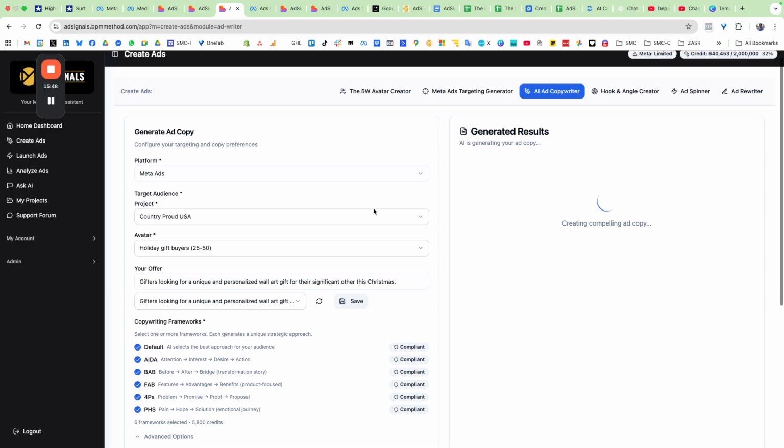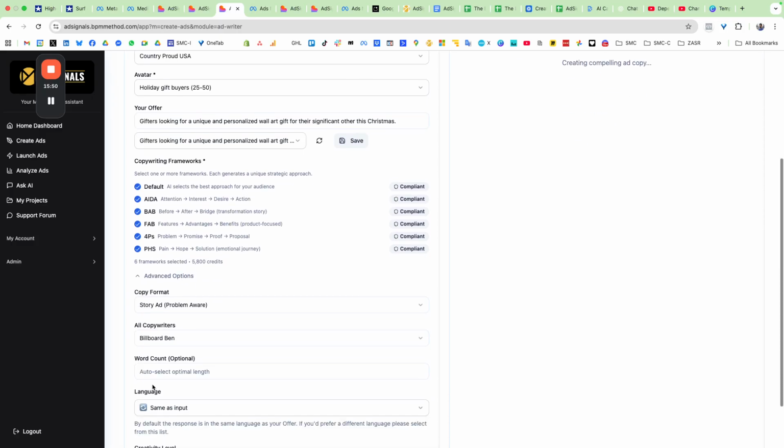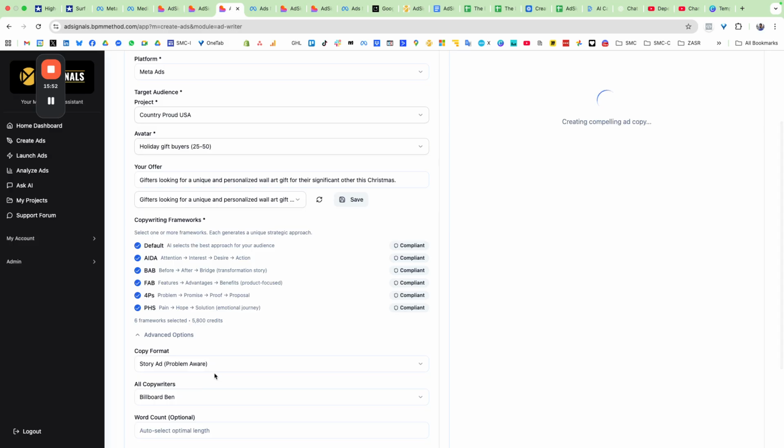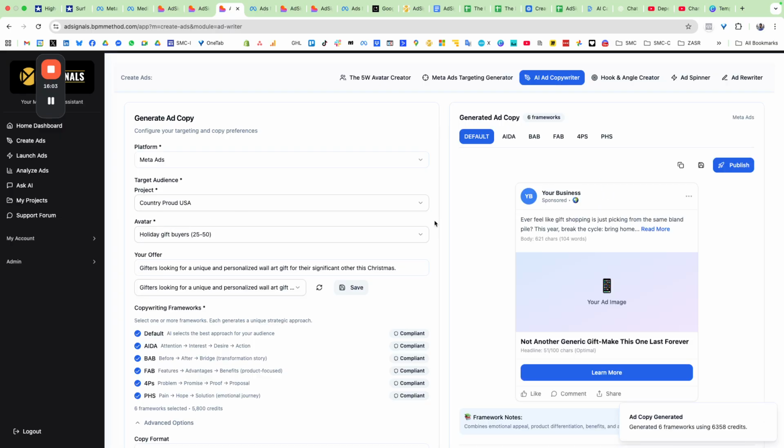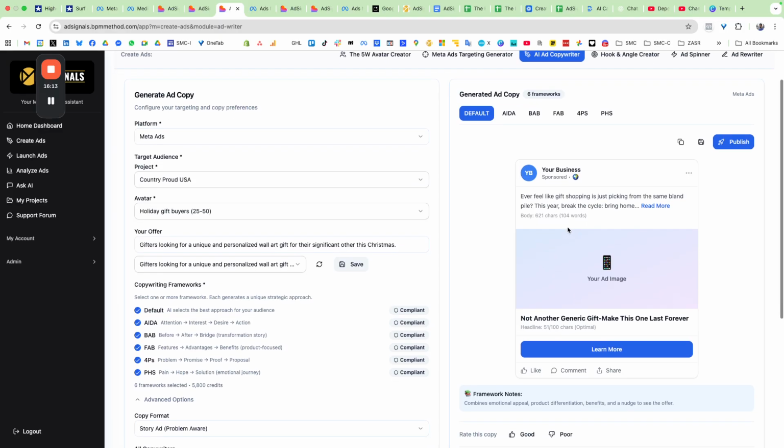It will take a bit longer because it's creating 6 copy variants with all the inputs, and plus the compliance engine will be determining any issues with compliance. This is a fairly safe niche, but it's always good to know. And it should be built specifically for the holiday gift buyer. So default will allow the AI that we use, the BPM method AI, to come up with its own structure.